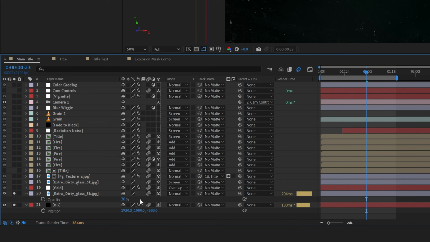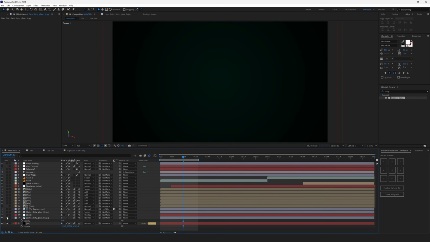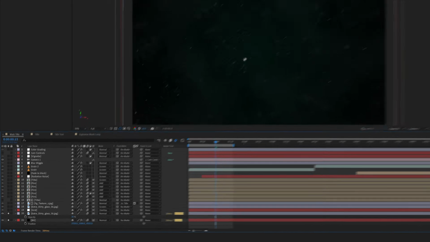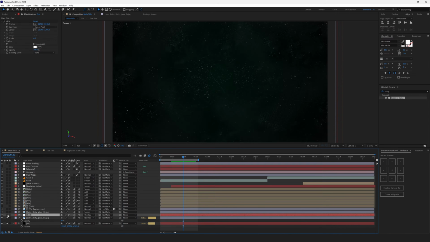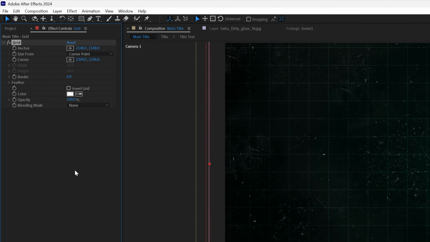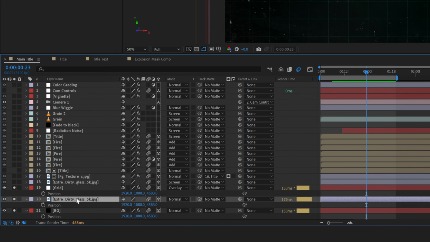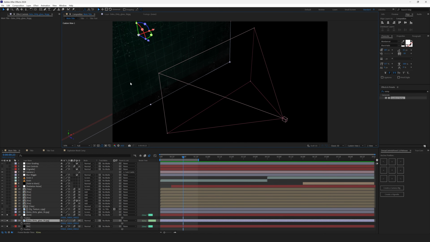The opacity of this texture is 30%. Here's how it looks without the texture and with the texture on top. And as you can see, we cannot see the banding anymore. Next goes the grid. The grid layer is a white solid, but I've added the grid effect on top with these settings. The position of the grid layer is the same as the dirt texture and the background, so it's pushed back. They're all right here.